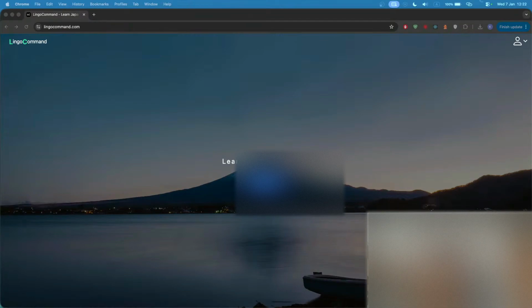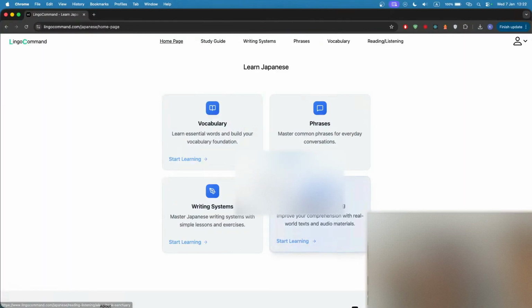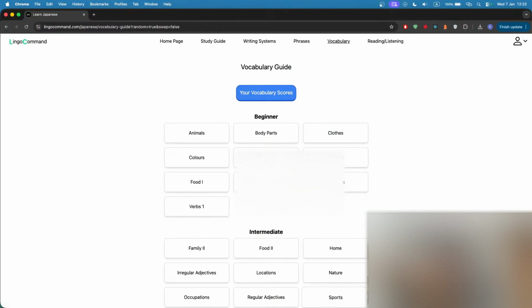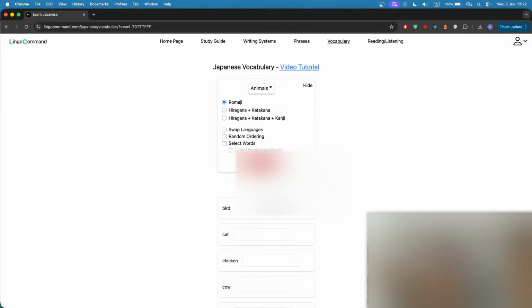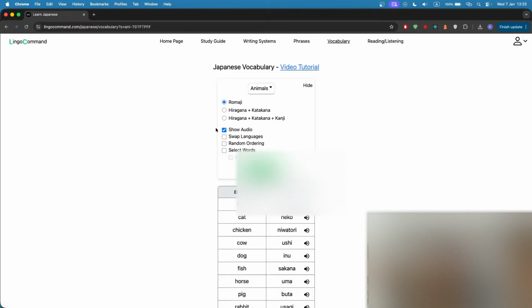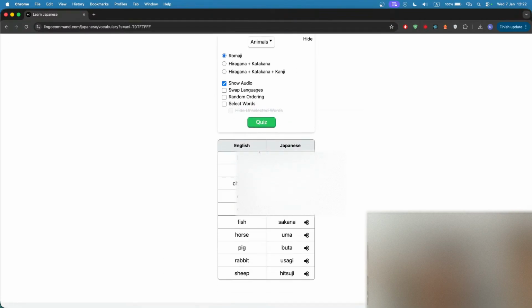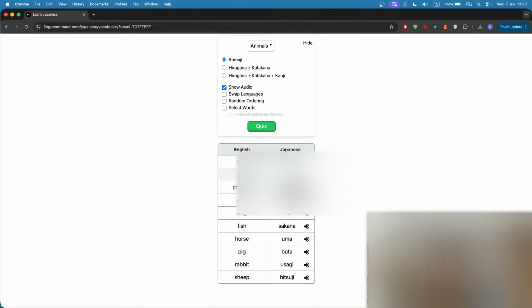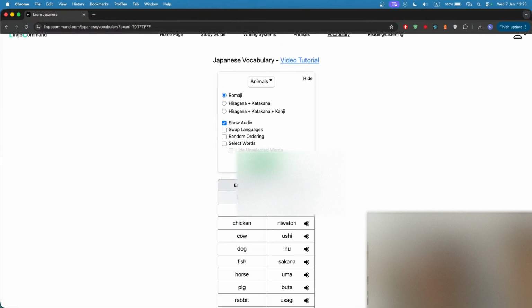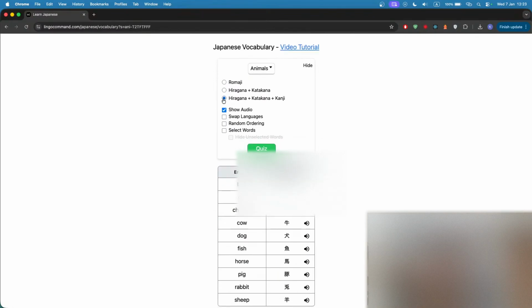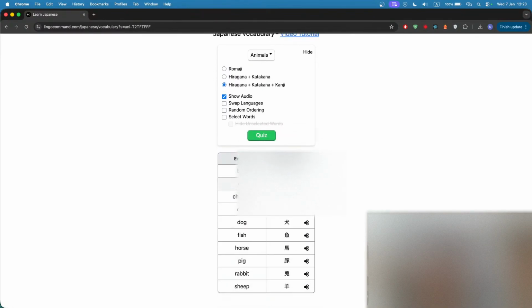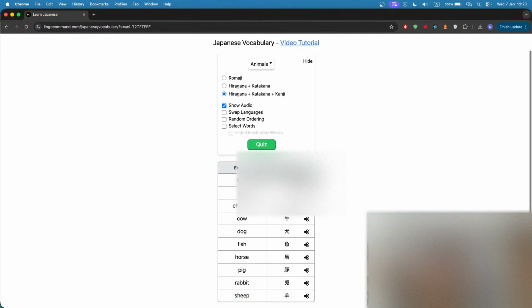And so I'm here on the Lingo Command website. I'm going to press start now and go to vocabulary. And yesterday I studied animals. And so what I'm going to do is swap the languages here. So here I've got this table that has the English words on the left, the Japanese words on the right. This is in Romaji, but if I press here, I can get it in hiragana and katakana, and here with hiragana, katakana, and kanji, the way that actual Japanese is written.